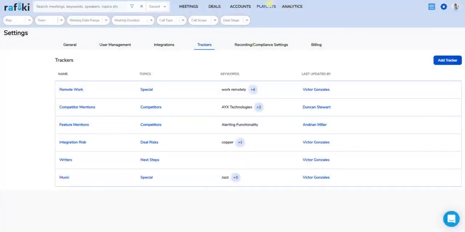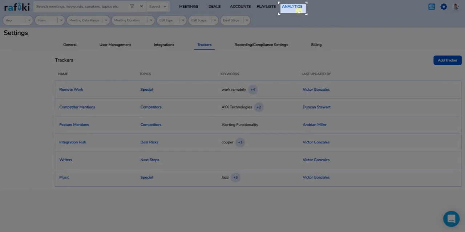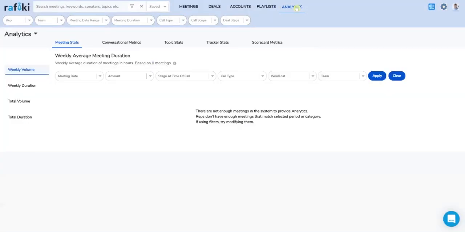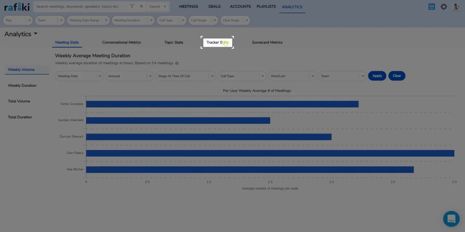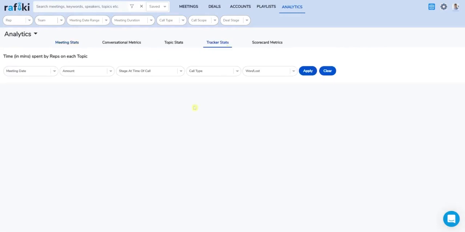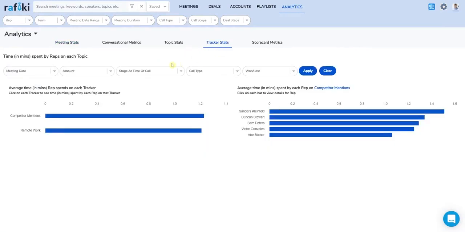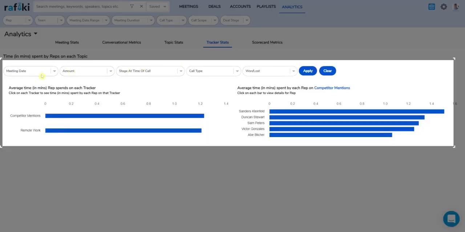To view the performance of your trackers, click on the Analytics tab. Click on Tracker Stats. You can see the average time spent on each tracker, and the individual, average duration spent on each tracker. In this case, we can see that Sander spends a lot of time talking about competitors, but Abe spends too little. We immediately know that Abe needs to be coached on key differentiators, or product USP.